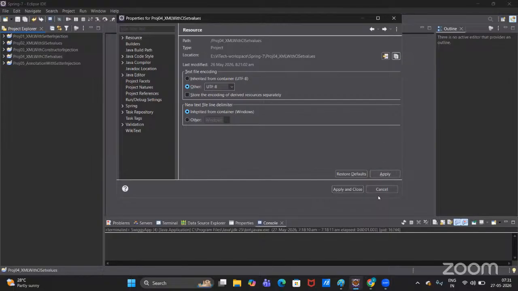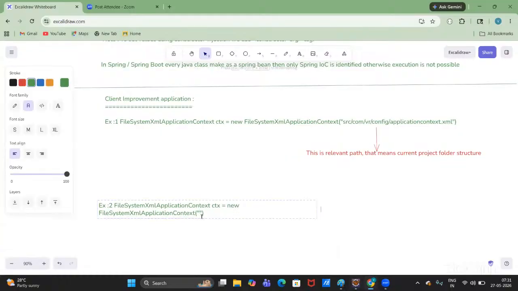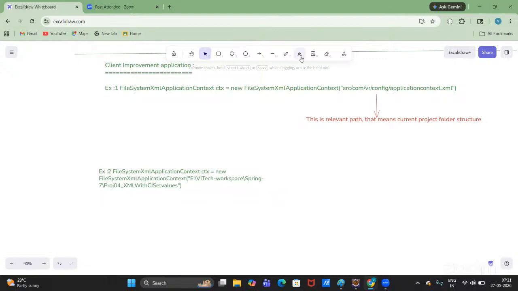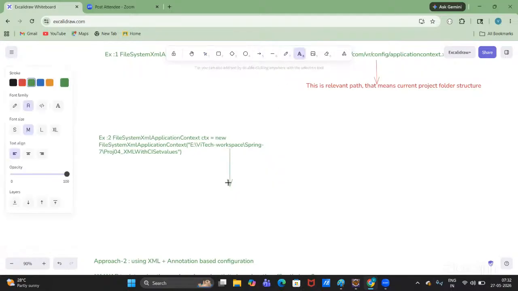Copy, and after that paste it. This is the absolute path. That means along with the drive name also printed. See here, E drive will be there. After that, VTech, the workspace. Next, Spring 7, and our project name is also printed, Proj 4 XML with the CA set values. Clear? This is the absolute path.